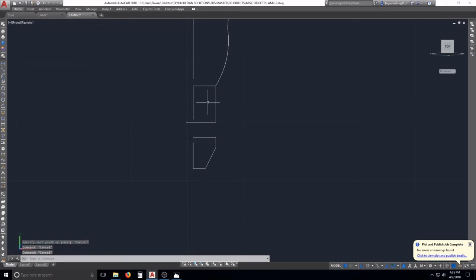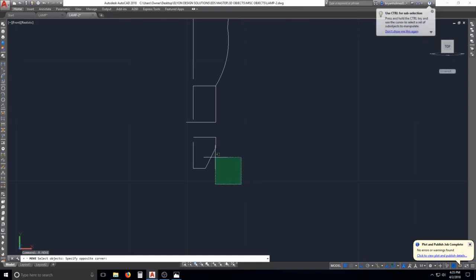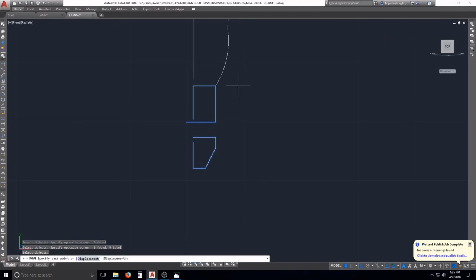And let's move this one down, both of these. Move, M, enter. We'll do the left, we'll do the window crossing here. Select all of those, and again, let's do an 1/8 of an inch, 0.125. That 1/8 of an inch doesn't really mean anything. That's just a known distance. So now we're going to draw a line from here to here.